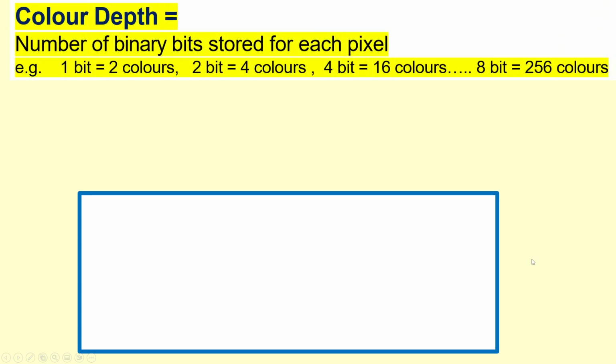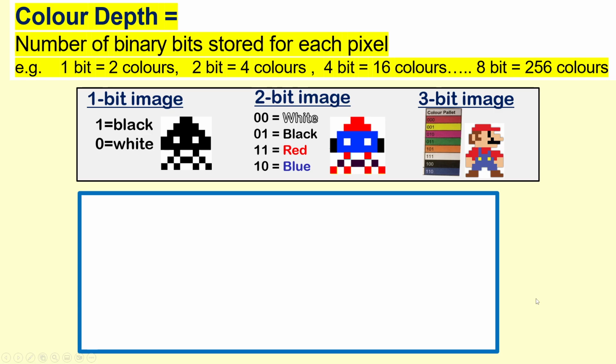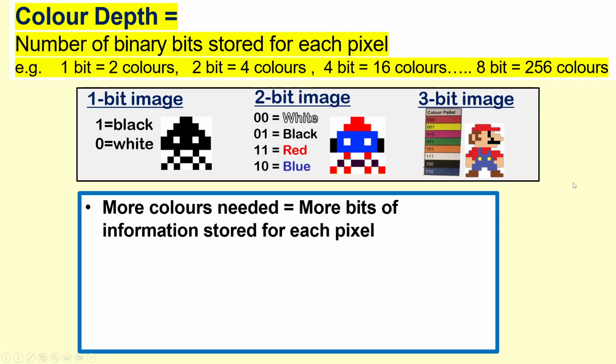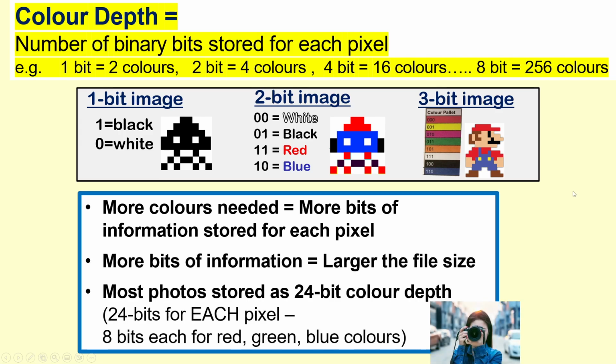You also have the colour depth, which is the number of binary bits that is stored for each pixel. With only one bit for each pixel, you can have two colours, 1 or 0, so it could be black and white, for example. With 2 bits, you can have 4 colours because there are 4 combinations. 3 bits, you can have 8 colours. Then 4 bits, 16, all the way up to 8 bits, 256 and beyond. The more colours you need, the more bits you have to store for each pixel, but the larger the file size becomes.